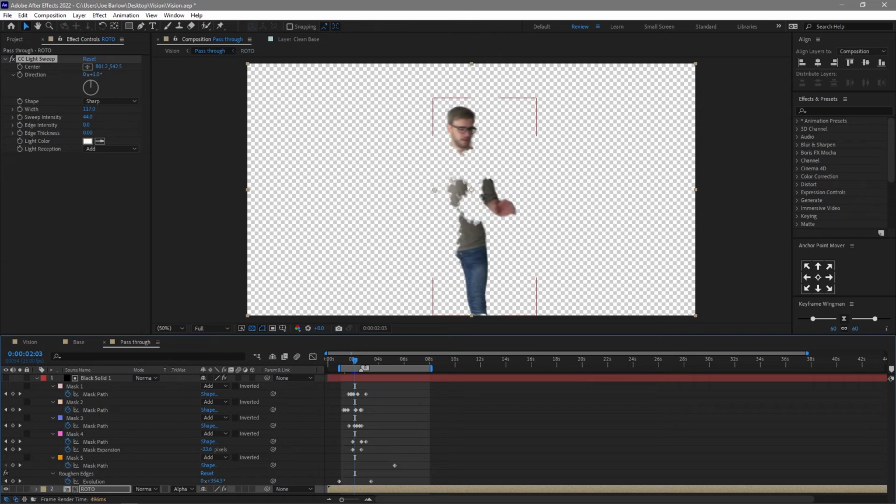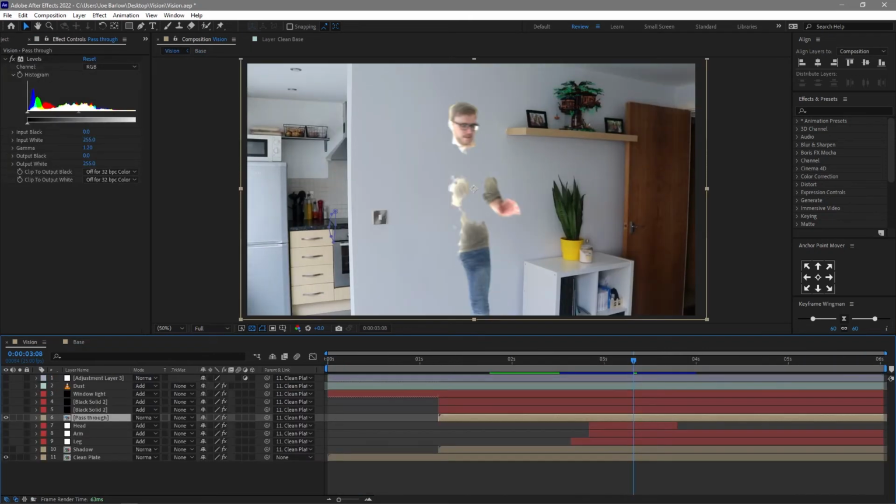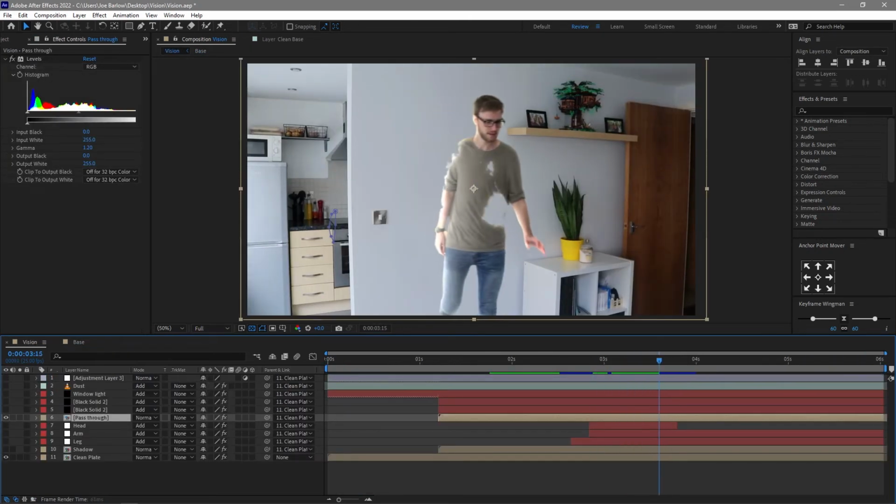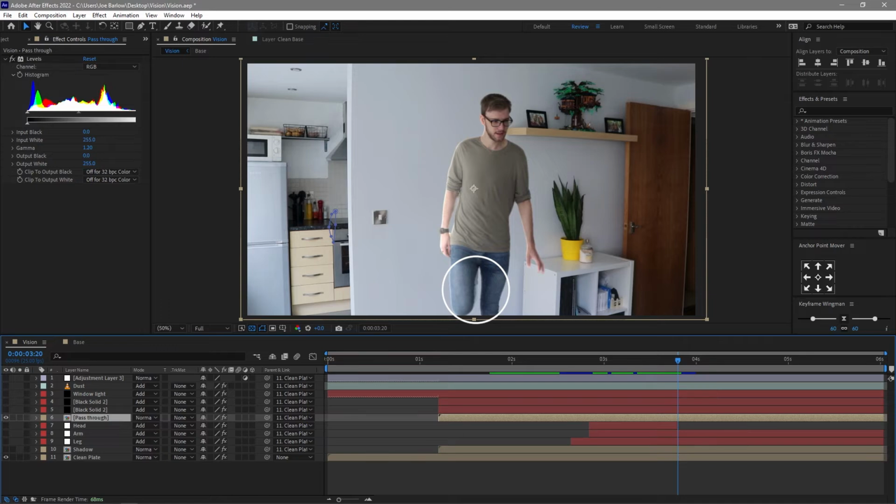Let's turn everything back on and get back to our original composition. You can see just here, and there's a little bit here as well, that I did go and tidy with a mask. It just couldn't get it. It really did struggle, especially between my fingers as well. But these are the usual problems you get with rotoscoping.